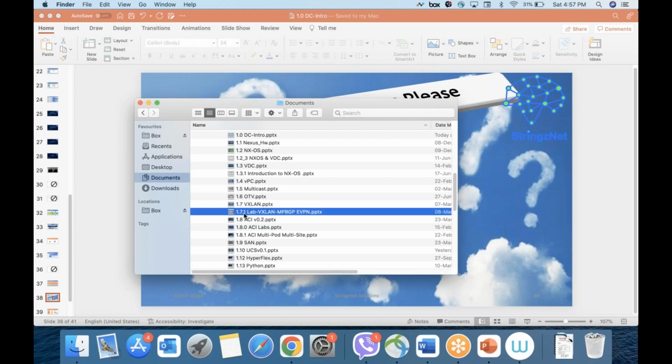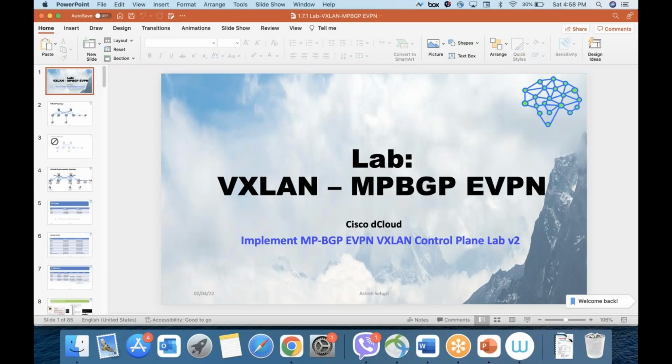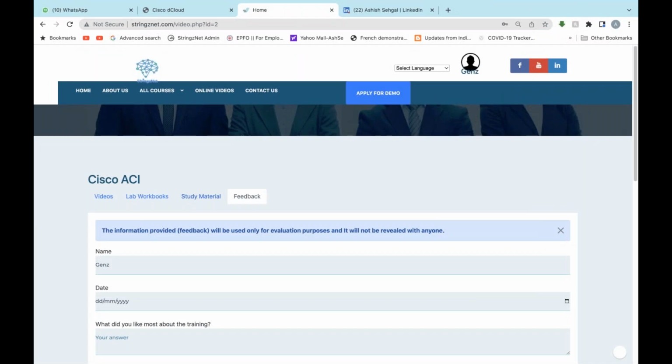For example, this lab, VXLAN MP BGP EVPN. This is basically in the form of a PPT. When it comes to providing you this in the form of a lab workbook, I convert it into PDF format. The same is uploaded on our site, stringnet.com, and you can download it. So let me show it to you by downloading it.